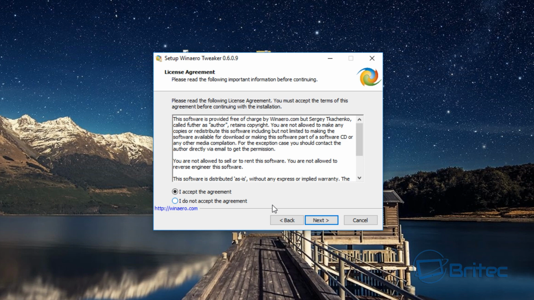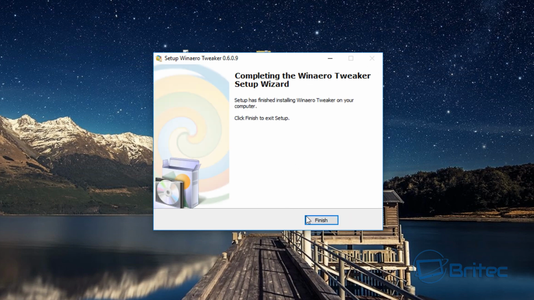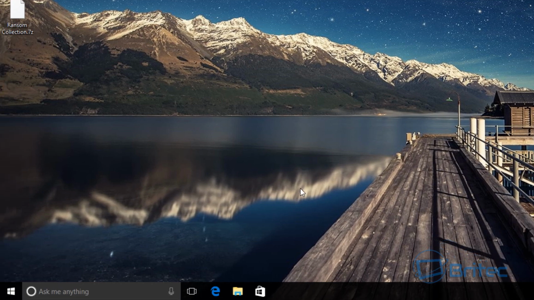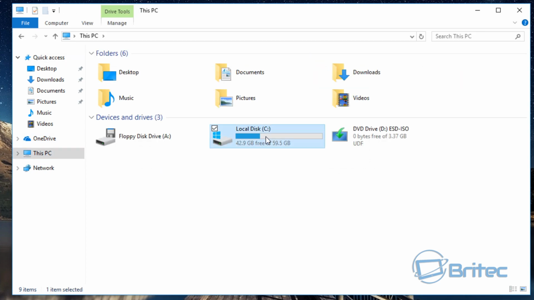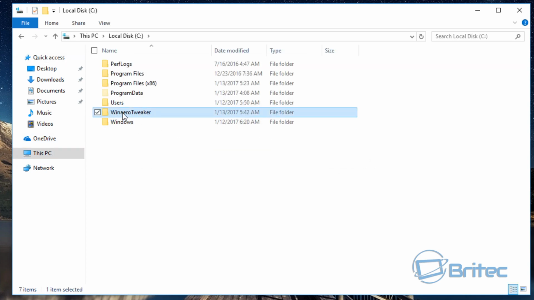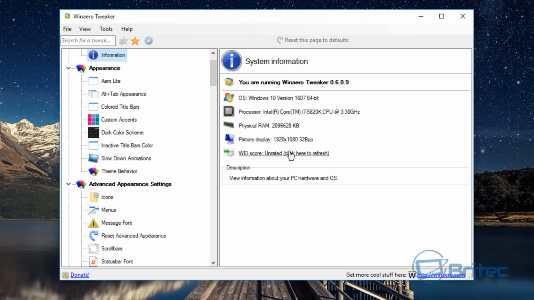Accept the license agreement, go next and extract your files. It wants to put that into your C root directory. You can change that path if you want to, but it's in here. This is the C root directory, and here it is. So we'll click on this and say yes, and this will open up the actual program.